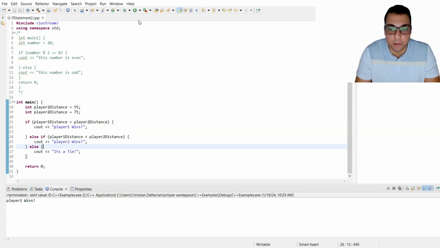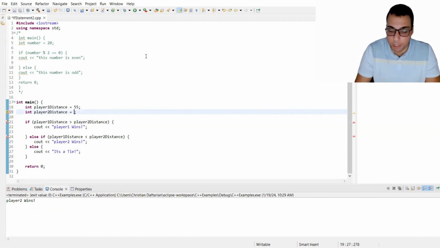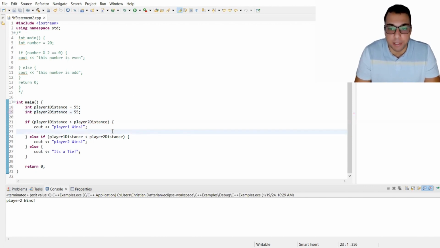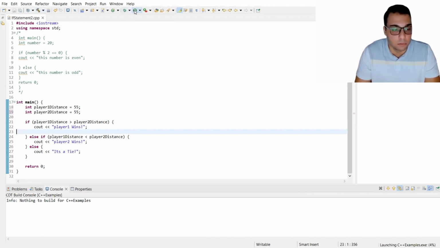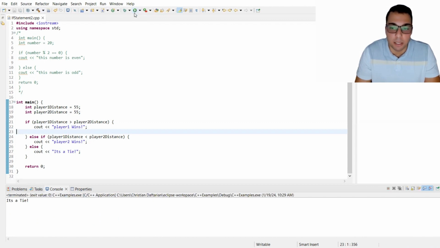Let's go ahead and try another edge case here. Let's say we have them both at the same distance. So we have player one distance at 55, and we have player two distance at 55 also. If this program is working correctly, we should expect this to print out it's a tie because they're both at the same distance. So let's go ahead and build this and see if this works as we're expecting it to work. It's a tie. So it looks like everything's working correctly.